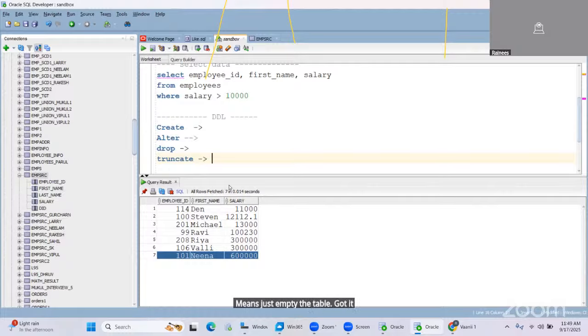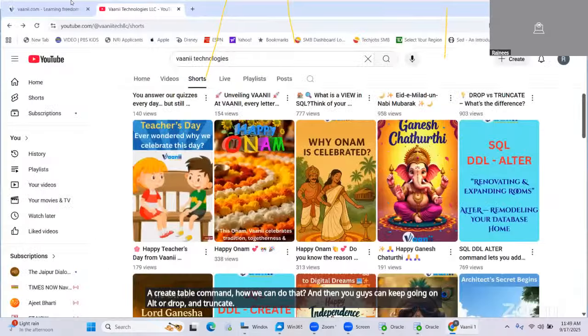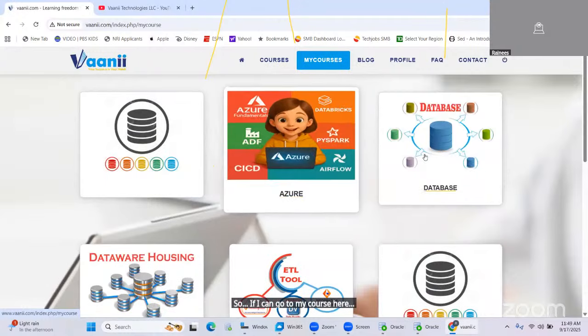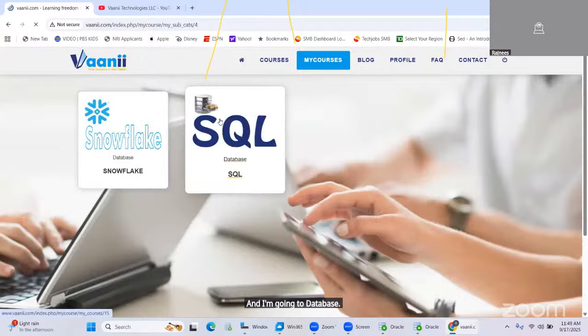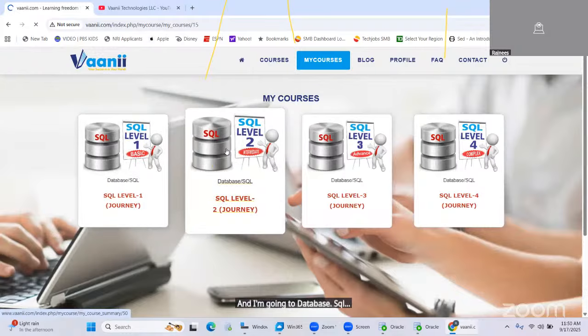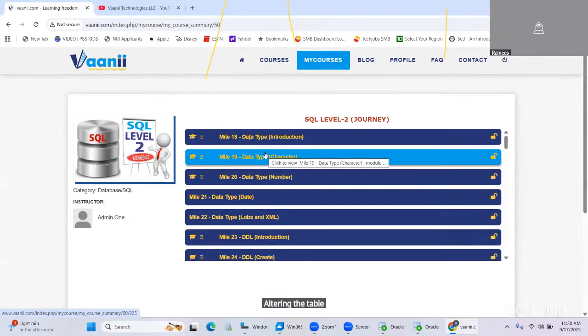Got it? What I'm going to do is show you a create table command, how we can do that. And then you guys can keep going on alter, drop, and truncate. So if I go to my course here, and I go to database, SQL, and in level 2, I have explained in a little bit of detail about altering the table, constructing a table, and all these.